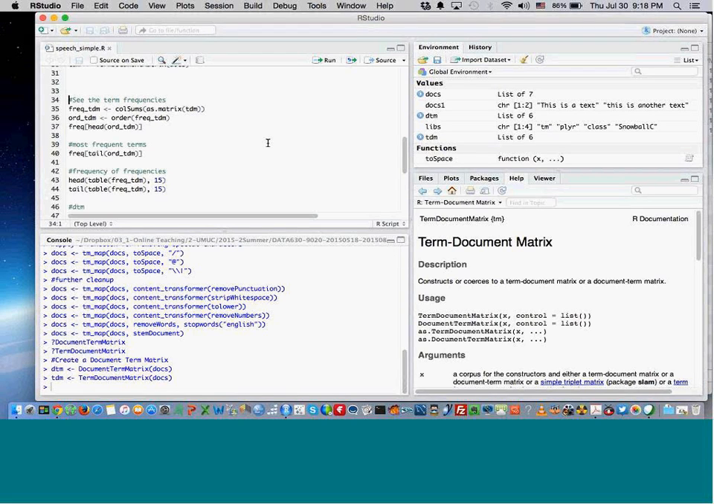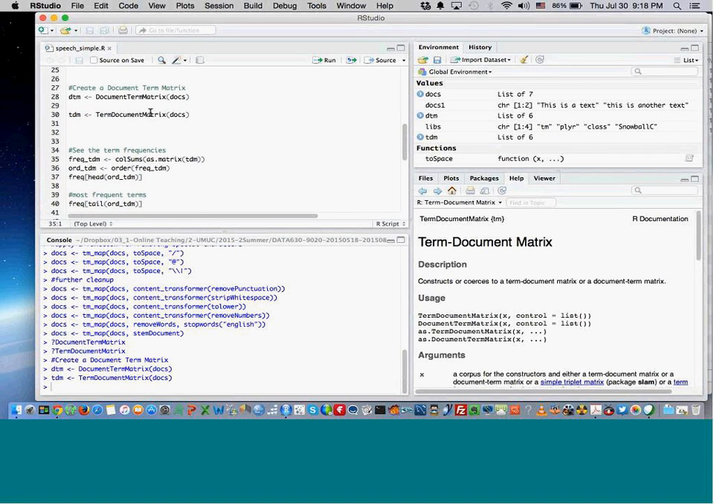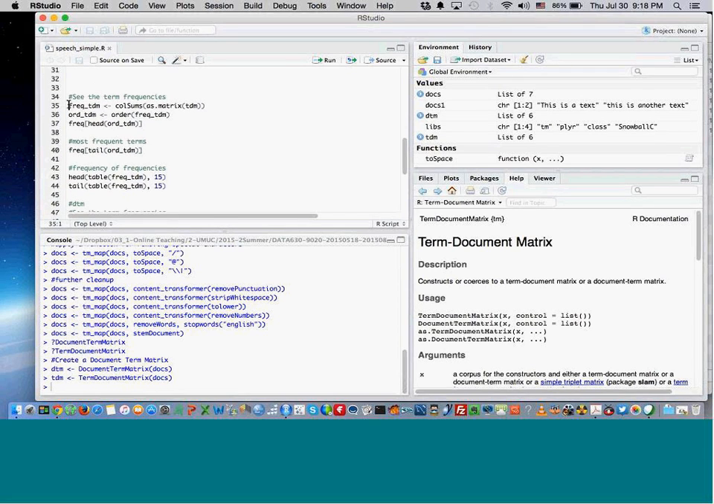Essentially, we will return frequencies and count the words. First we're going to do that for the term document matrix variable which we created with the term document matrix, and we will call the output frequency for TDM.